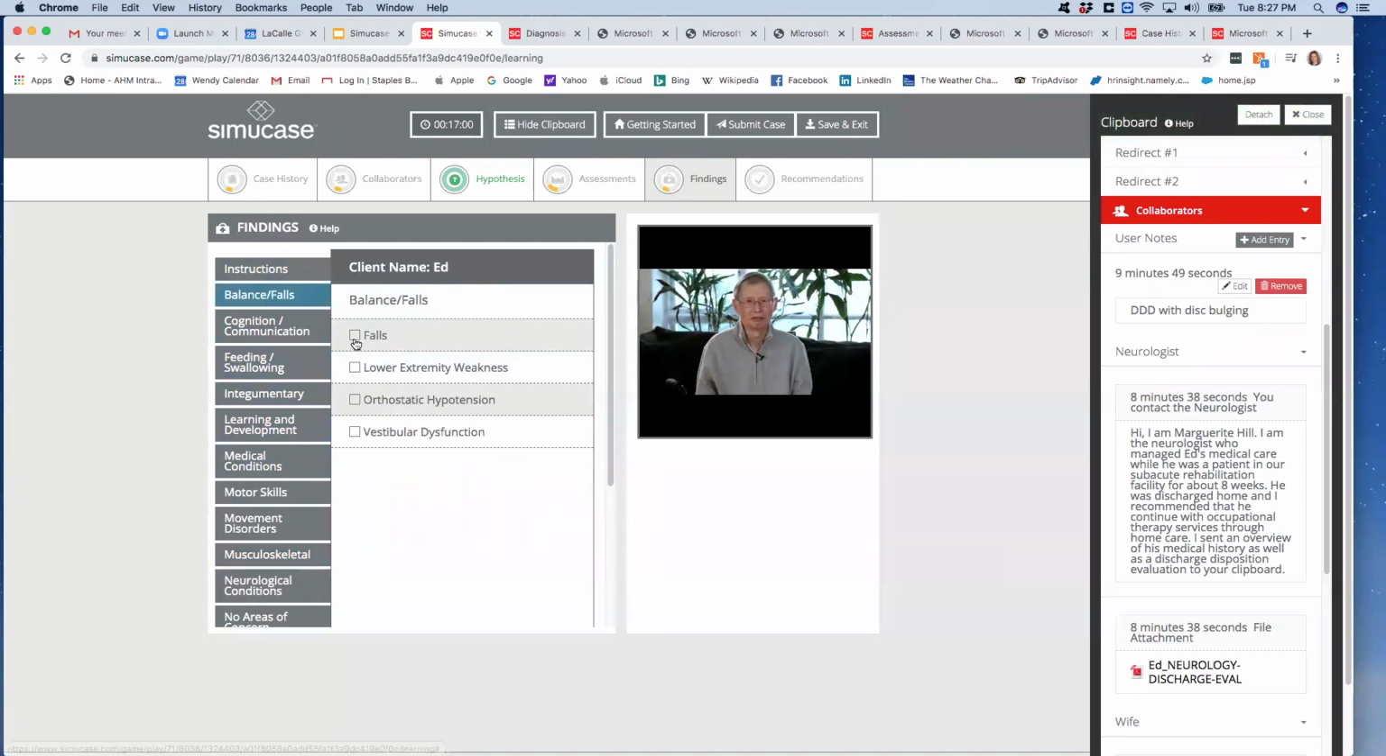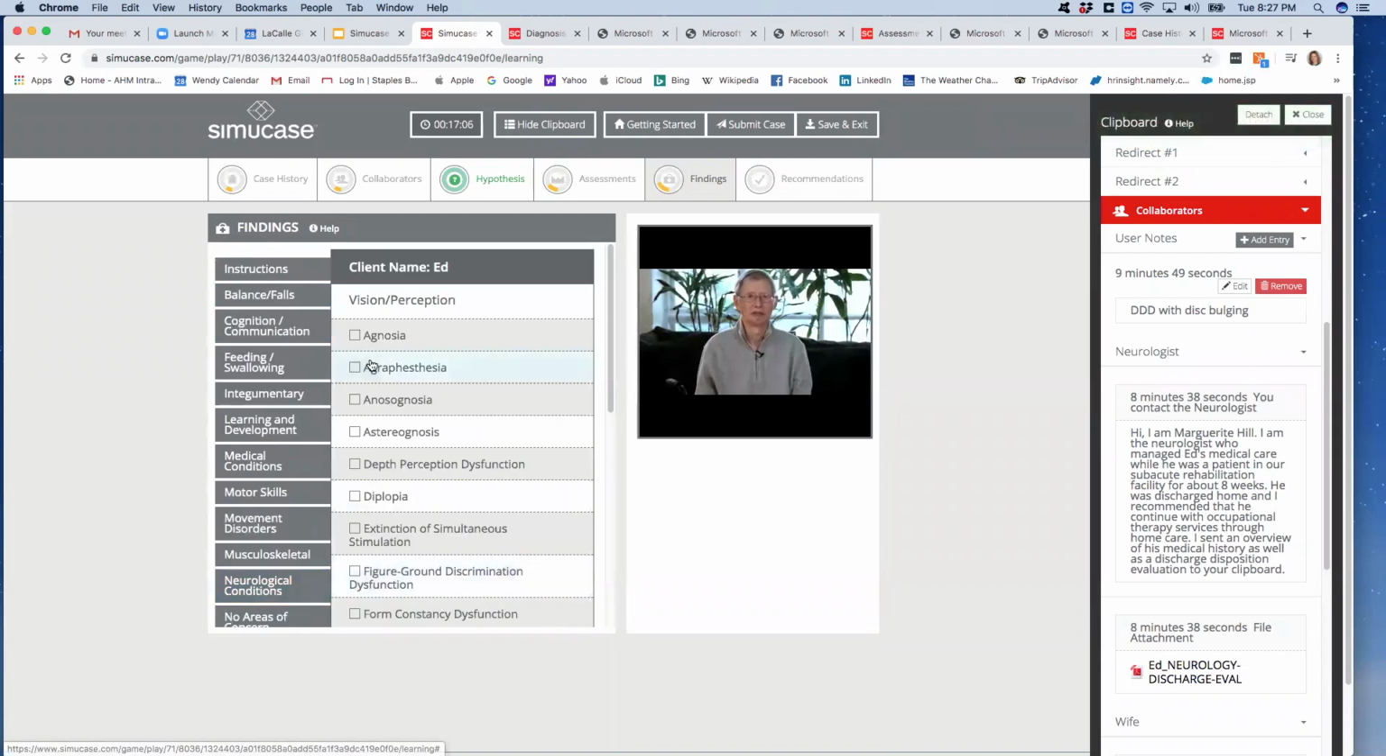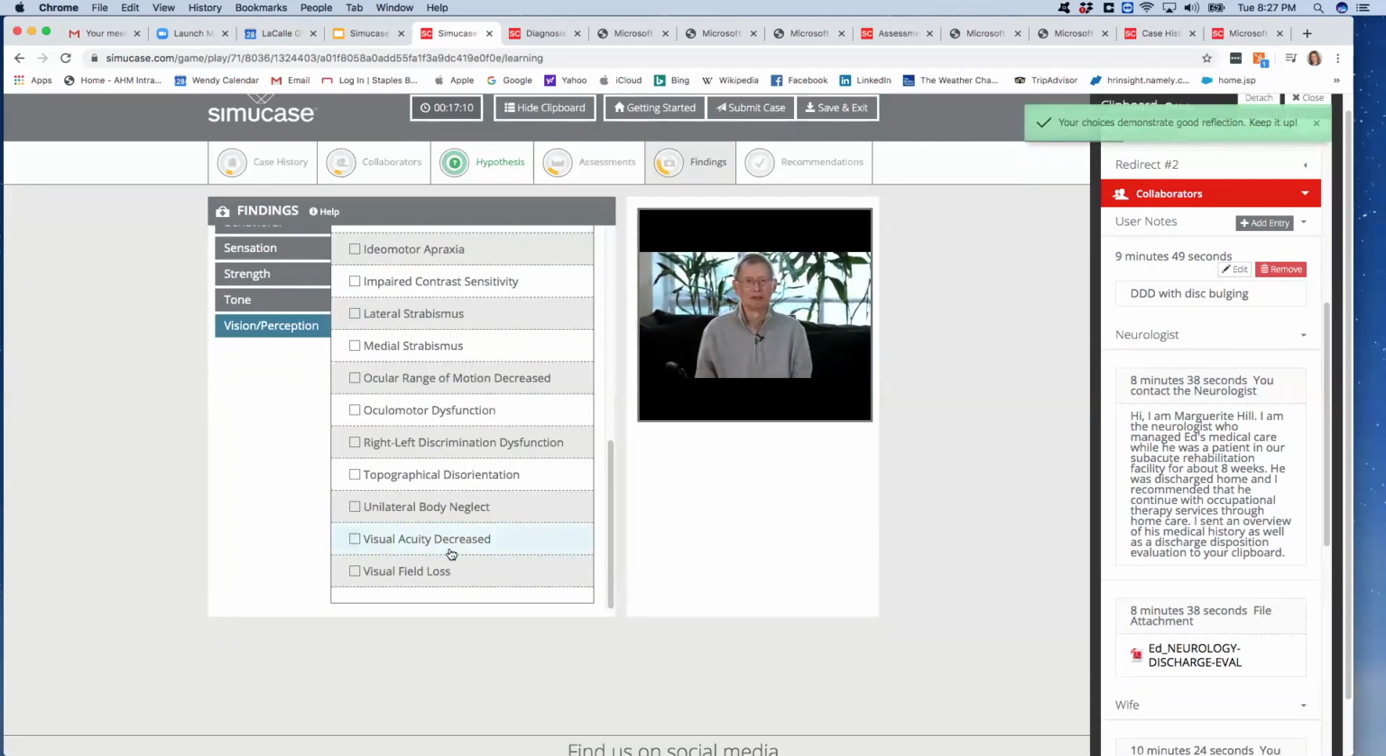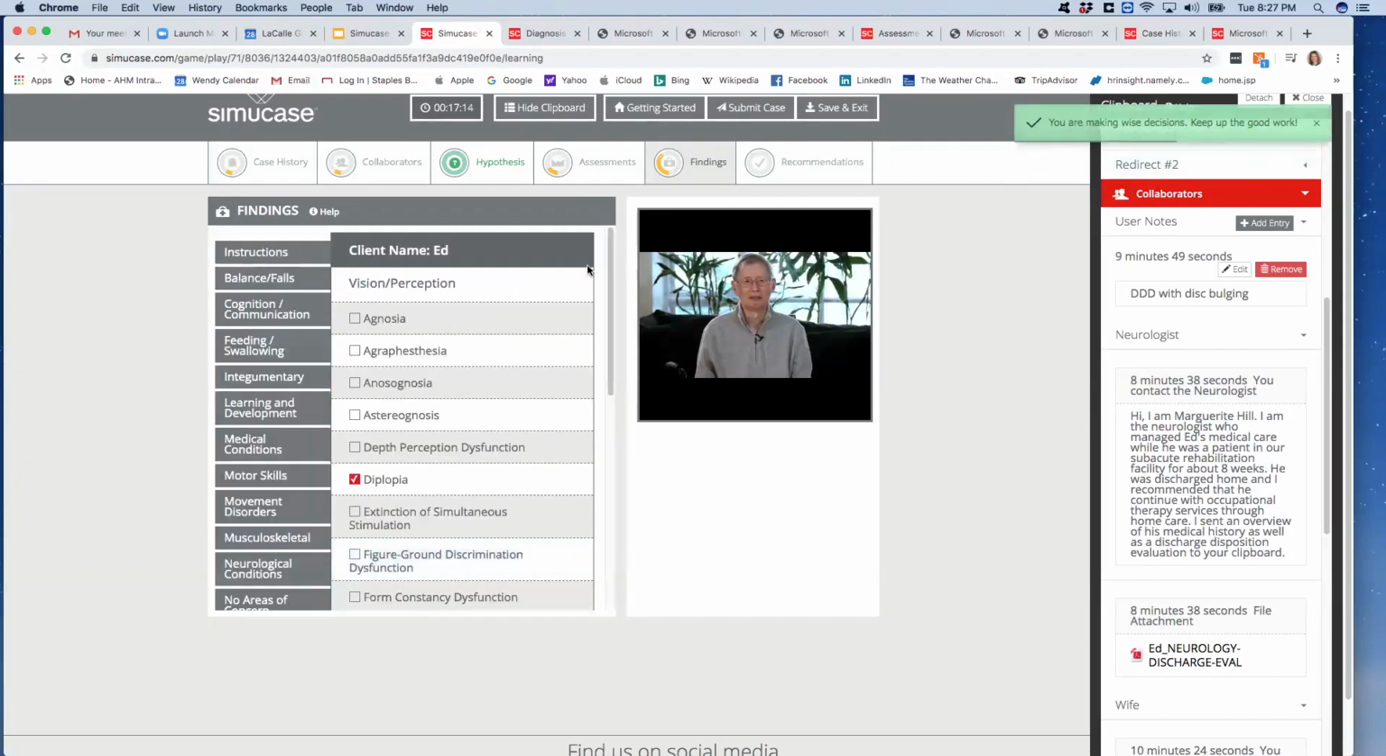In balance and falls, we do learn that he has falls since he's been home. He tells us about his vision issues, so we do know that he has diplopia. We do a visual screening and find out he has decreased visual acuity. So you can see our progress meter is filling up nicely.